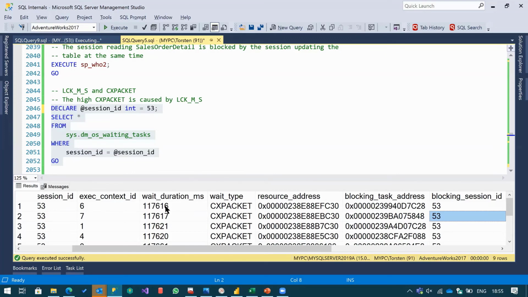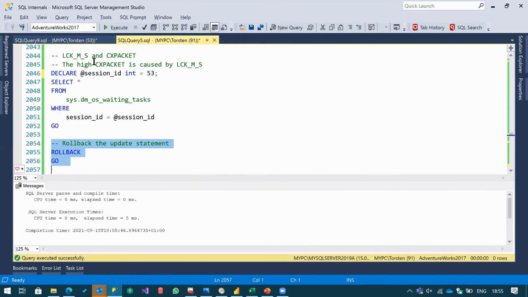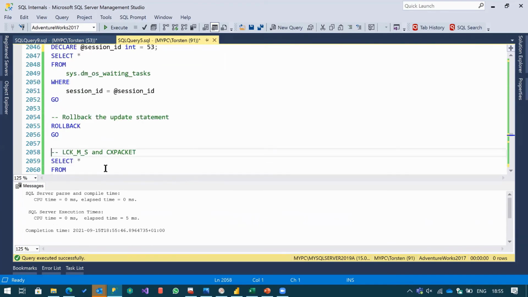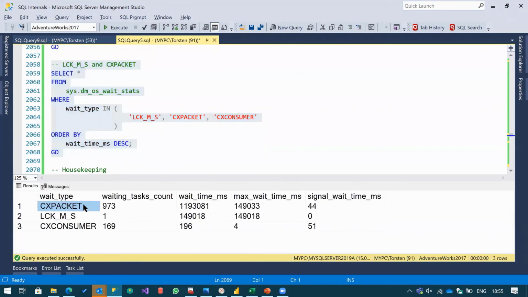Remember this one? I will execute this another time. So the wait duration is growing. And now when I roll back the transaction, immediately this one is finished. Now for sure waiting tasks is not available anymore, but we can use wait stats. And when we see a combination, and that is the key here, a combination of CXPACKET with something like LCK_M_S or X or whatever, that is an indication that we have a locking situation.